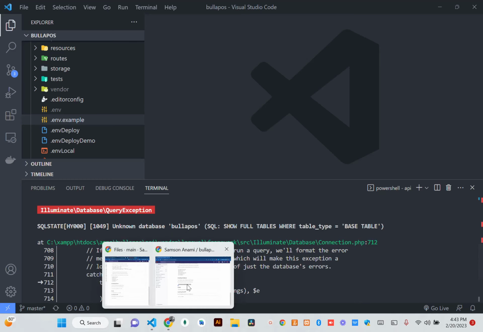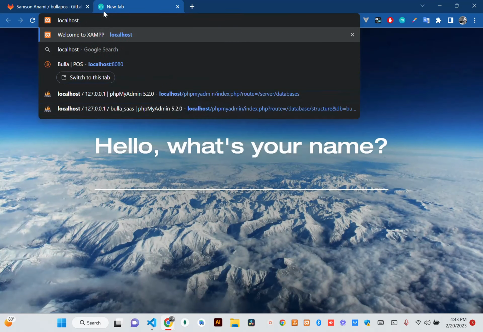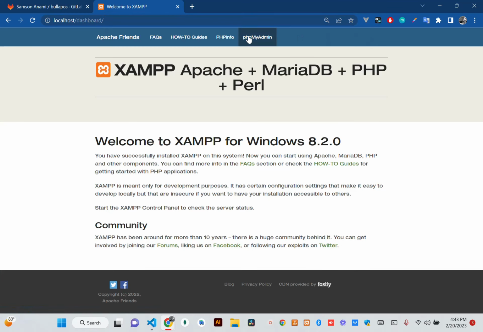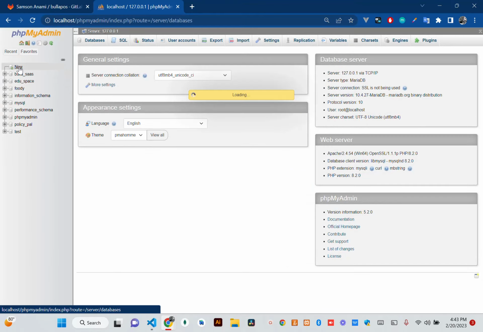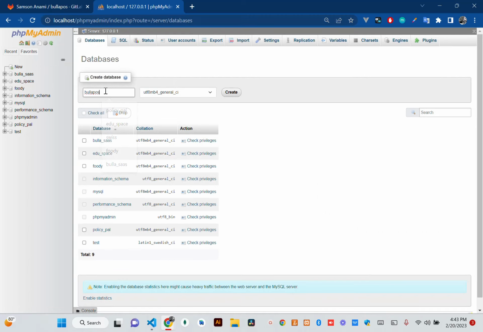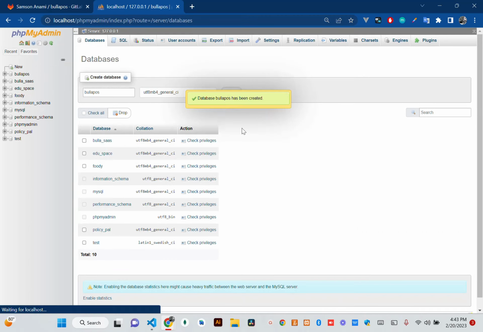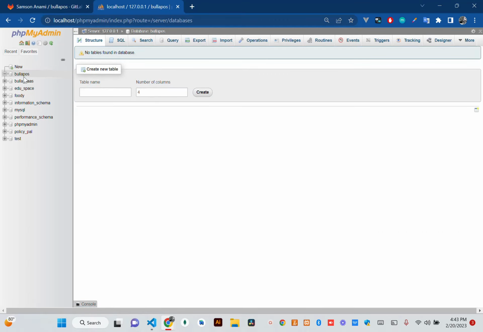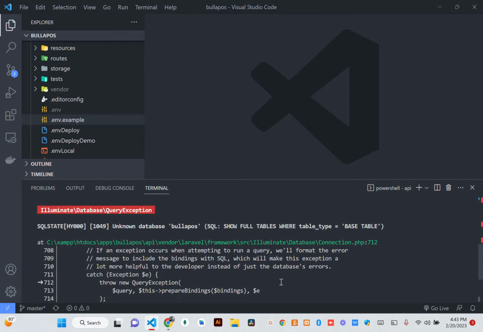So what you just need to do is go to your localhost, phpMyAdmin, and then configure your database, like set up or create that database so that you can find it. So you just go to New, then create this database called Bulla POS.